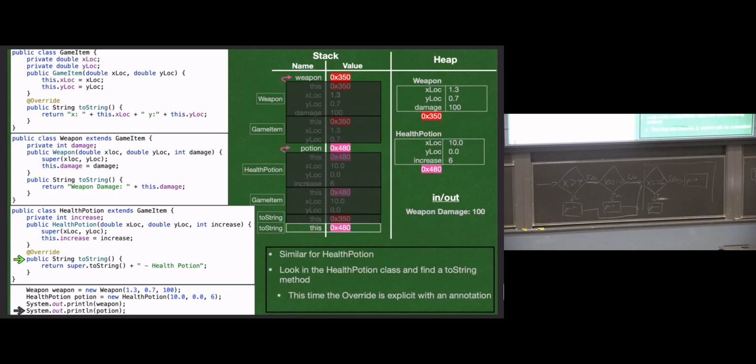And then we get to the potion. We're going to call toString on the potion. That's going to call it from a health potion. The object is of type health potion. We look in the health potion class. We find a toString method. This is the method that's going to be called. The calling object was 480, so in the stack frame, 480. And then the first thing this does is call super.toString.